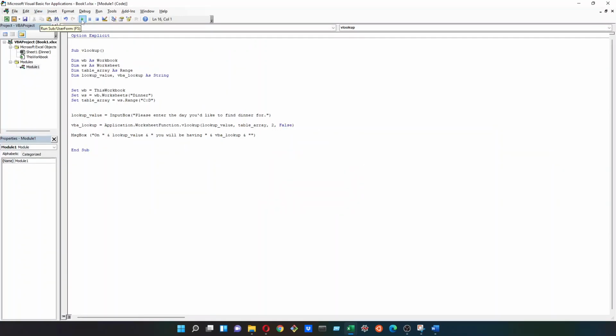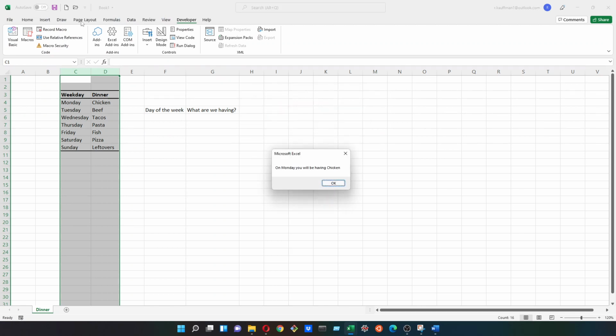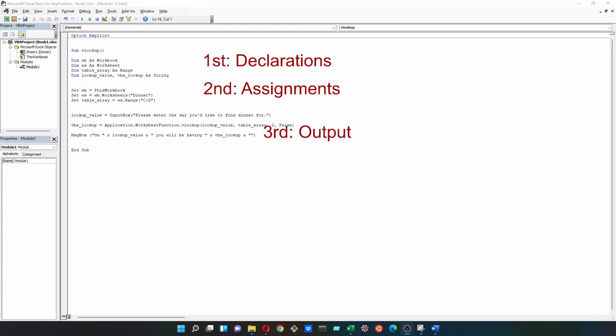Let's try that one more time. Let's see what we're having on Monday. Monday, you'll be having chicken. Good, because I love chicken. So that's pretty much it in a nutshell. When you stop and think about it, there's three components. First, you want your declarations. This is where you declare variables to exist. Second is the assignments. And then our third piece is just our output here. The output is just our message box. So that's pretty much it in a nutshell.